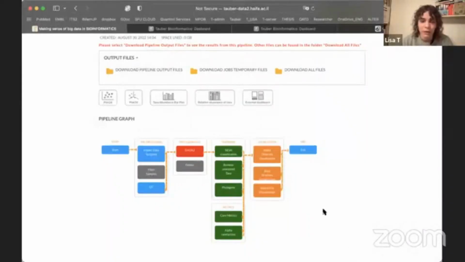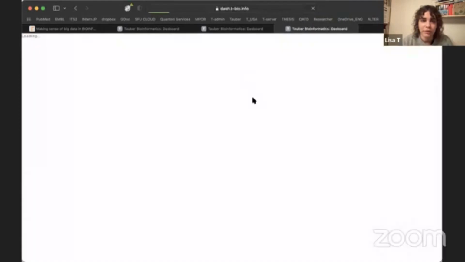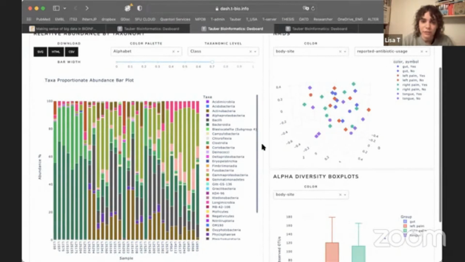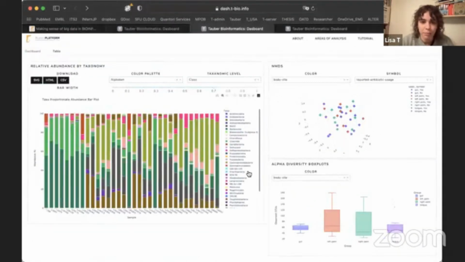Okay, it's here. So this is the pipeline that successfully finished, and I want to check my results with the dashboard. So let's go here. You can see that in the dashboard, there are 3 areas of data. There's bar plots, some NMDS, and alpha diversity box plots.